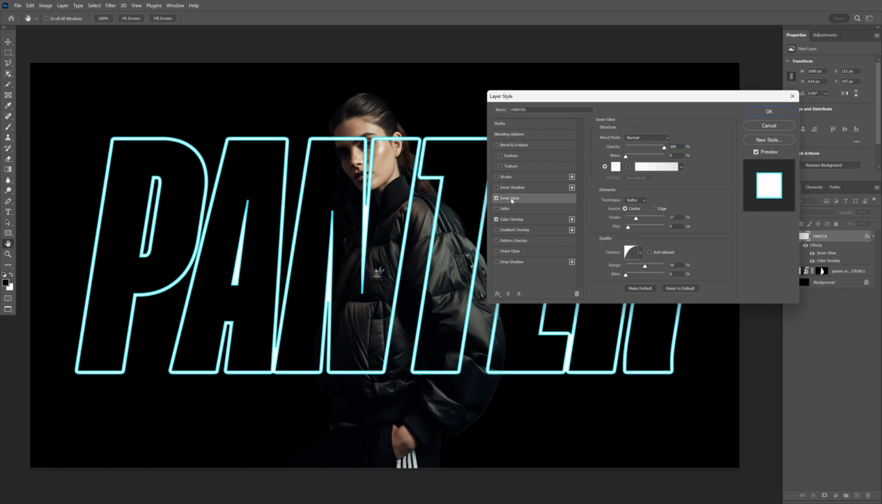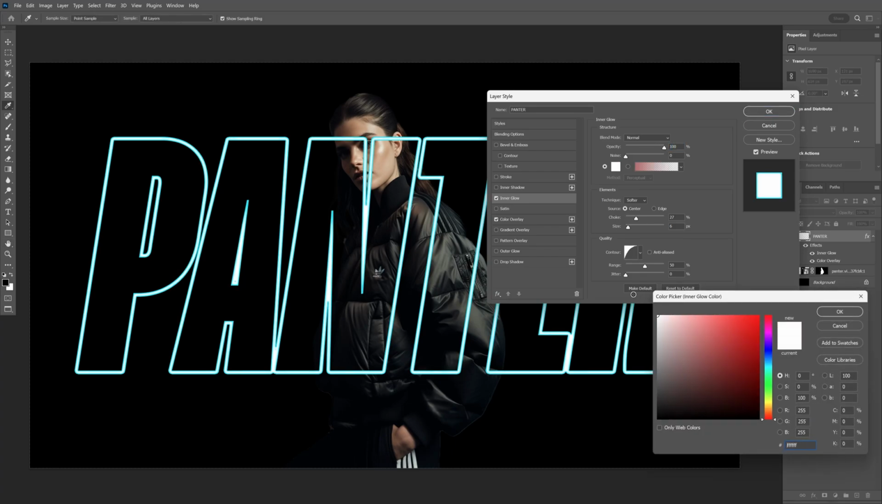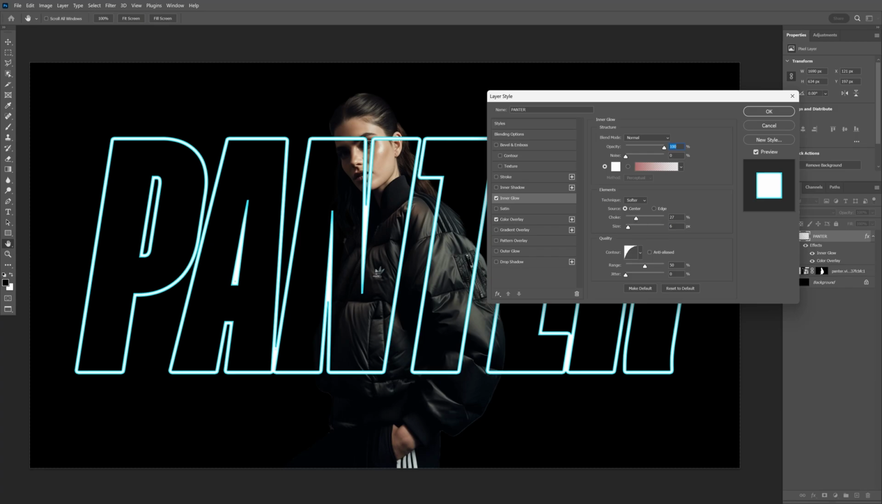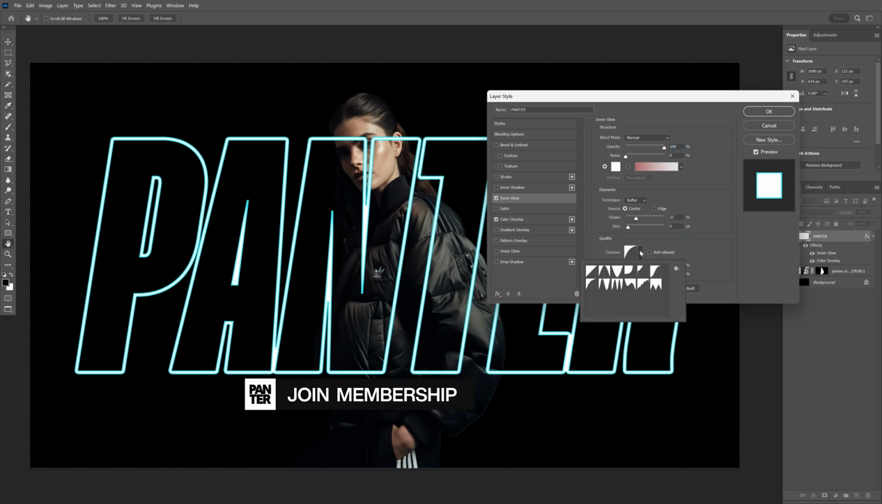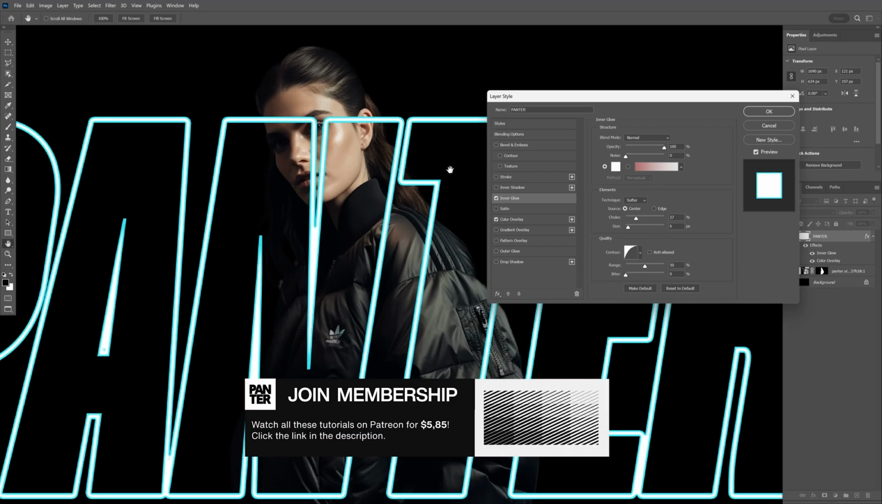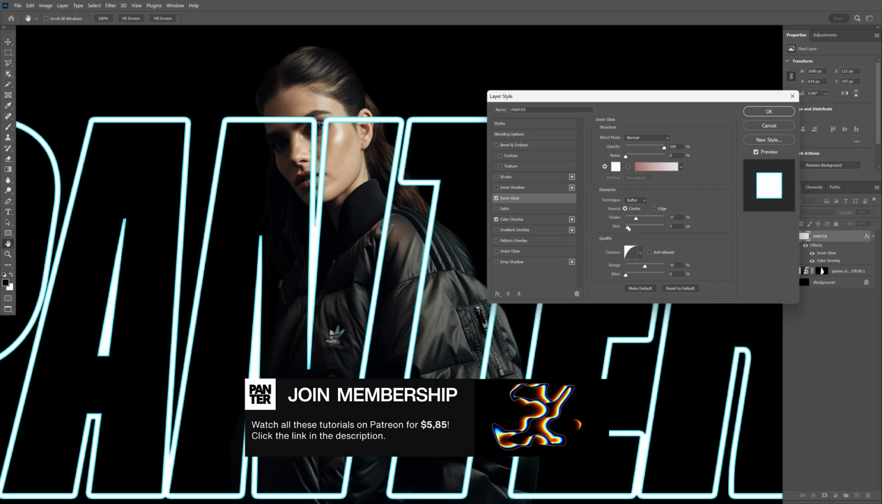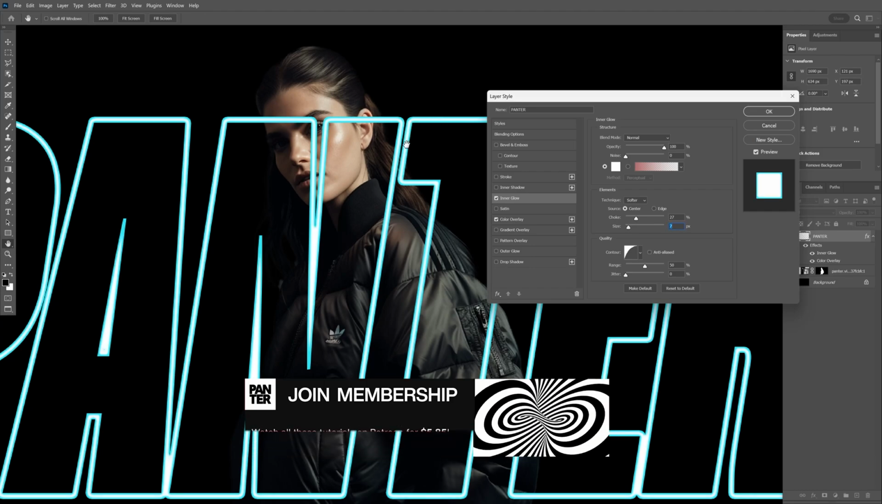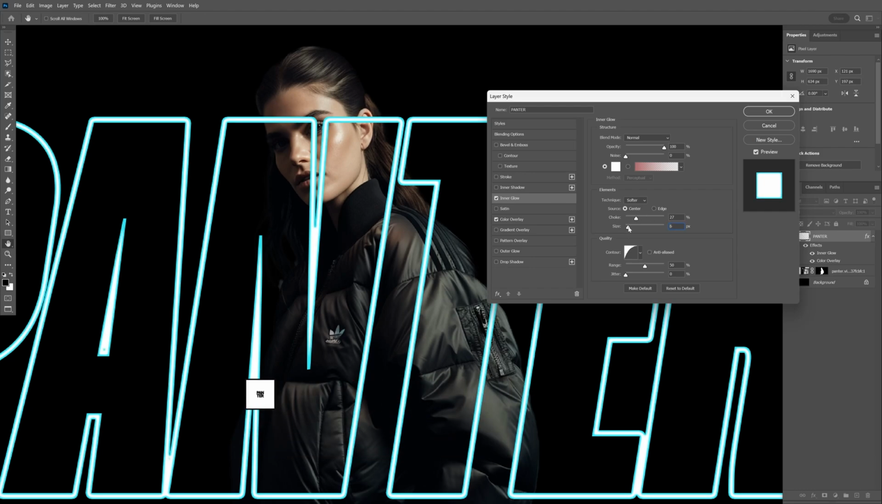I'm gonna go to the inner glow, activate it. You need to have the settings like this. The blend mode is on normal, opacity is on 100. Make sure that you choose the white color. Choker, it should be somewhere around here. The size should be reduced. And the contour should be this one. I can also decrease or increase the size. You can see that white line in the center is gonna be thicker or thinner.